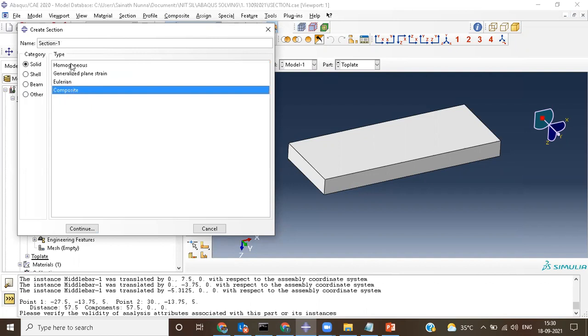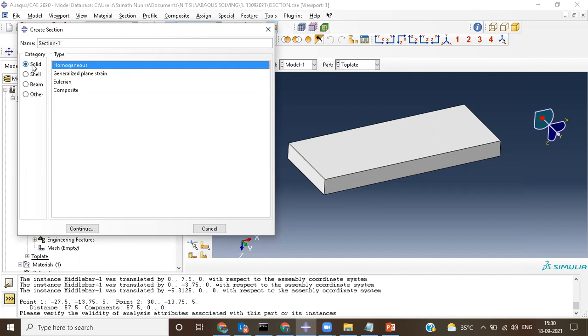For the time being, I'm selecting homogeneous, and this is for a solid part, which is 3D. If it's 2D, I need to select shell. If it's 1D, I need to select beam. If it's anything else, I have to go for others, such as gasket and cohesive elements. Cohesive elements are nothing but your epoxies. We'll first finish the solid, so I select homogeneous.